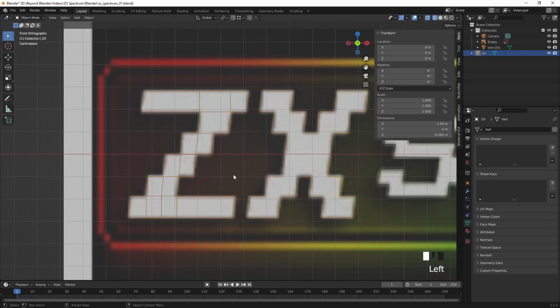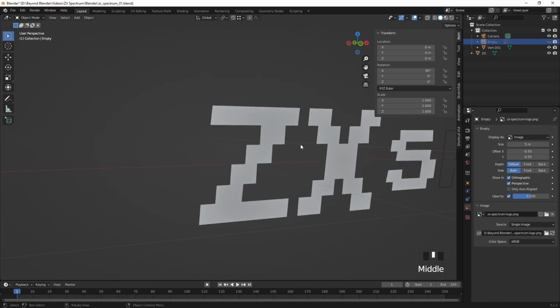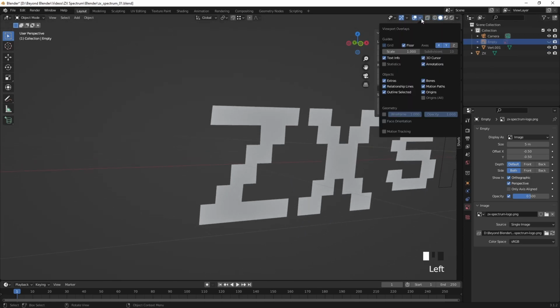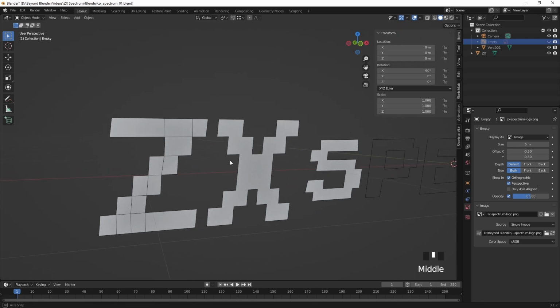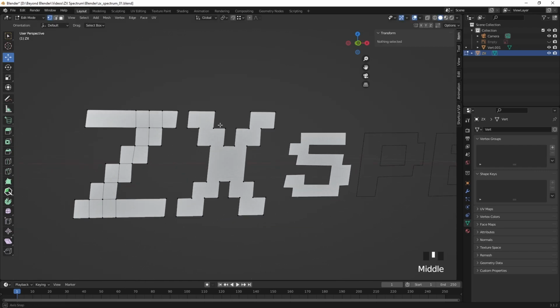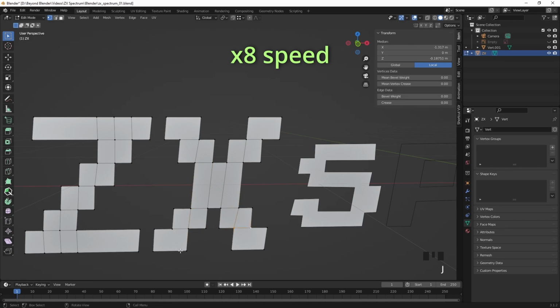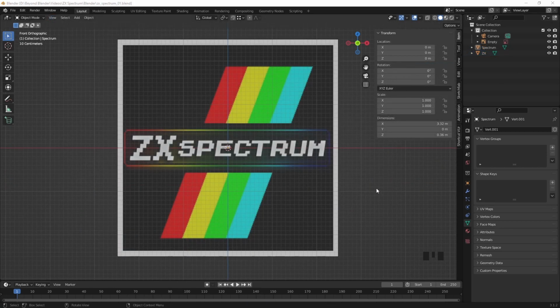I've sped up the video, obviously, because it's very tedious and took quite a while to extrude all of those vertices for each of those letters. What I'm doing here is placing more loop cuts and making sure that I have quads across each letter. I'm using the J key on the keyboard: where I've highlighted two vertices, I press J, and that will join them and create an edge. Here you can see I've created the ZX and the Spectrum as separate objects.